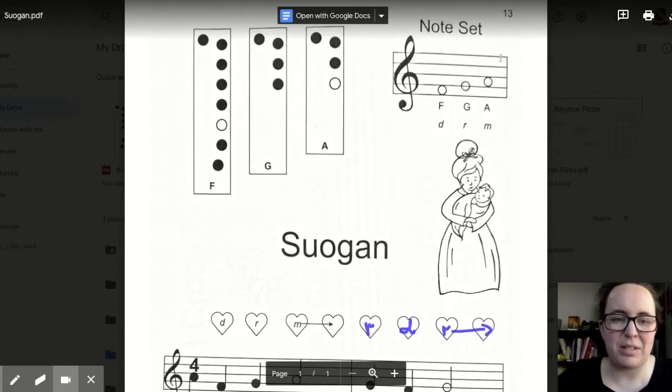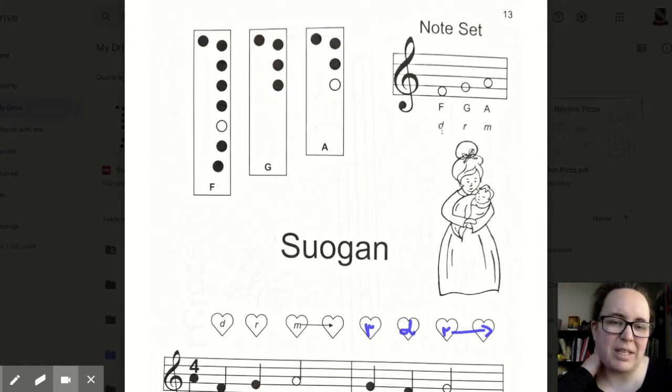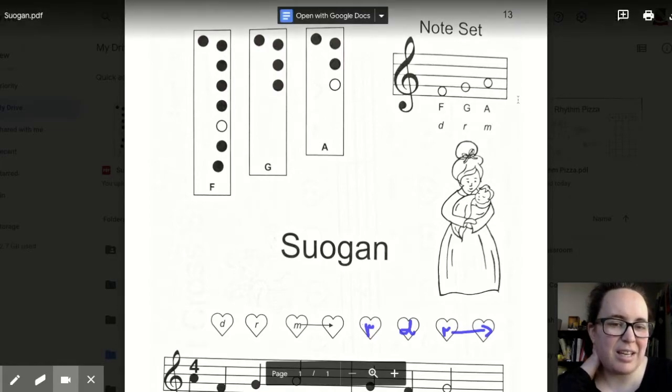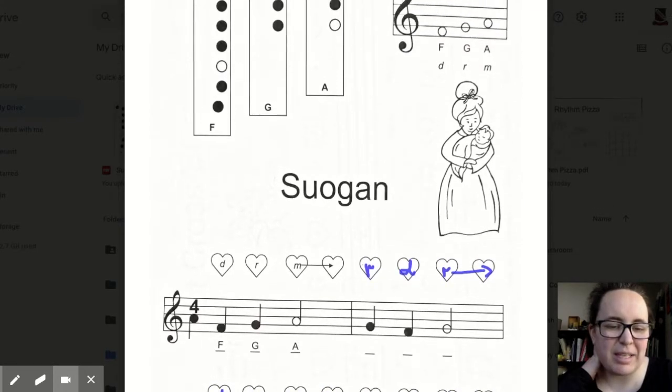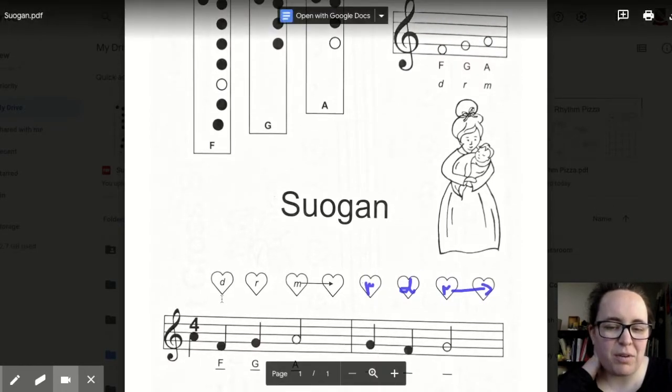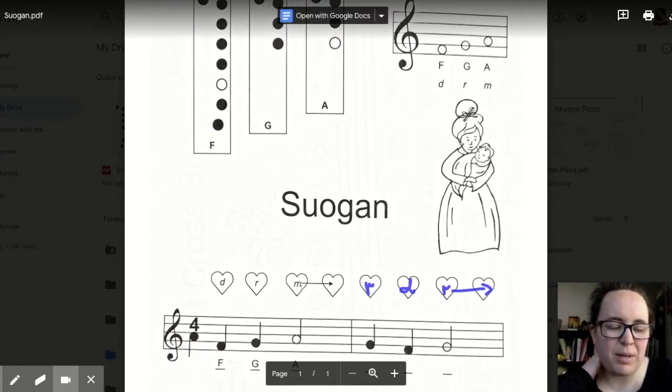This is where our note set really comes in handy. We know that every time we see Do, that equals F. Every time we see Re, that equals G. And every time we see Mi, that equals A. This is like a key to help you work this out. So let's go back down here. We've got F equaling Do, G equaling Re, and A equaling Mi.